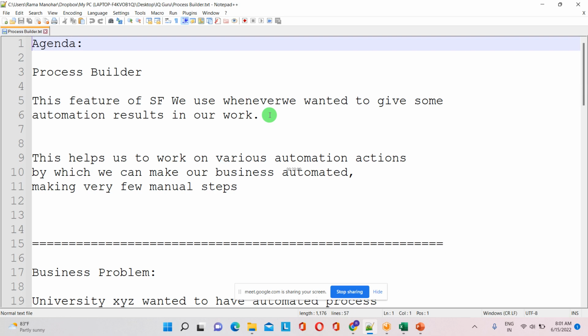In workflow rule, we have only four actions, but in process builder, we can do different types of actions in a single frame. In workflow rule, if you want a field update action, we need to make one rule. Again, if you want an email alert, we need one more rule. So here in process builder, in a single window, we can make many actions. That is the difference between workflow rule and process builder.